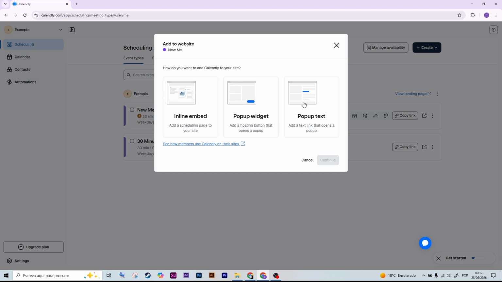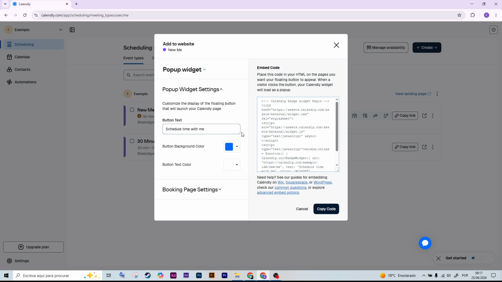If your website builder supports custom code, you can also embed Calendly directly on a page. In Calendly, select Add to Website and choose the embed option you prefer, such as an inline embed, pop-up widget, or pop-up text. Copy the embed code provided by Calendly.